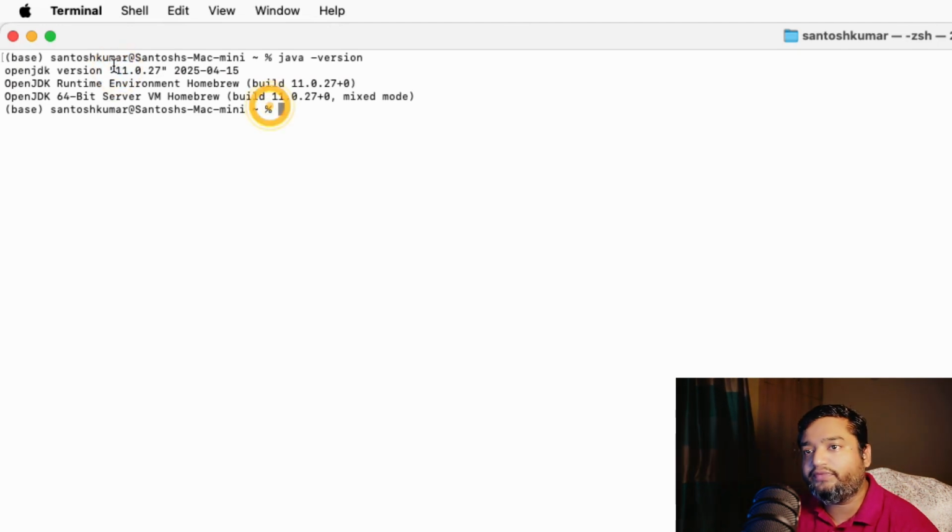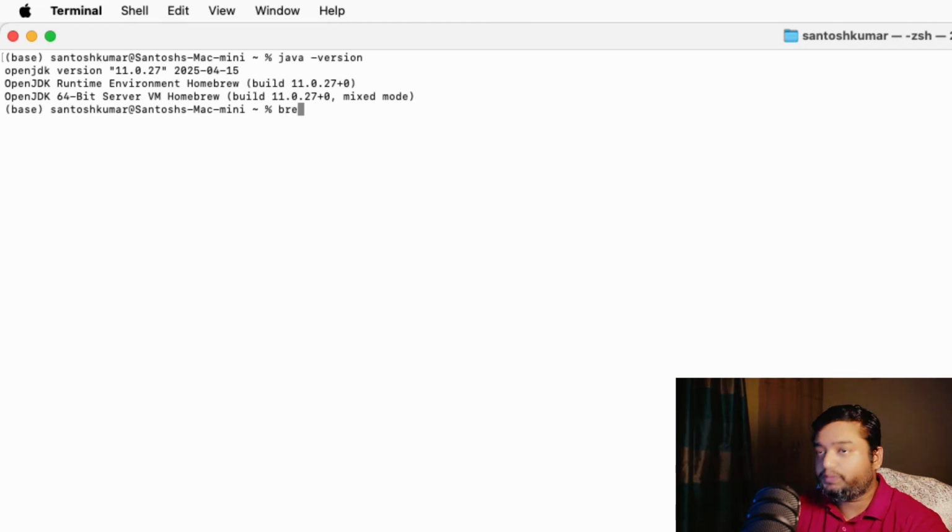So if you don't have any Java version, or if you have any other Java version, then you need to uninstall that. Or if you don't have any JDK version, you need to install it. For installing Java, you can use the brew command line installer of macOS. So you can write brew install java 11.